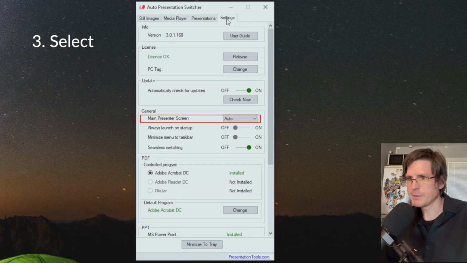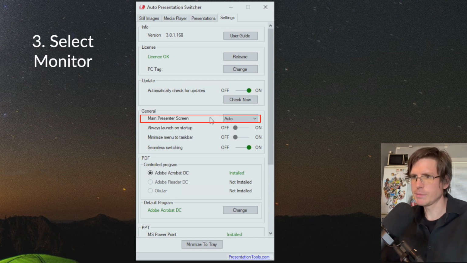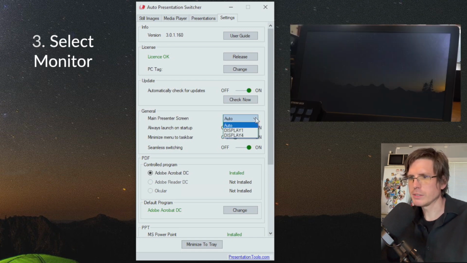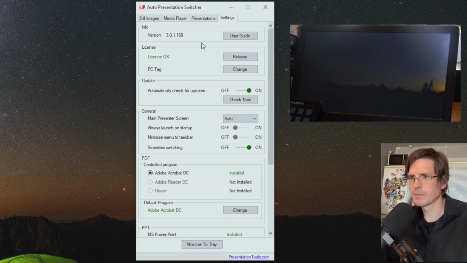To choose which display the video will play on, go to the main presenter screen. And by default, with the auto setting, it will play on the external display. But you can also set this manually here.